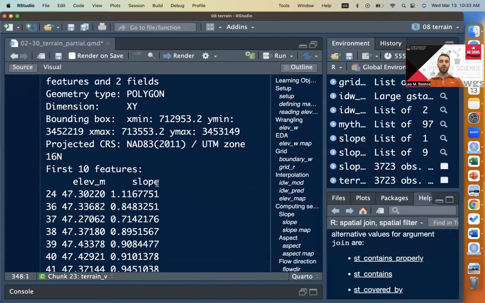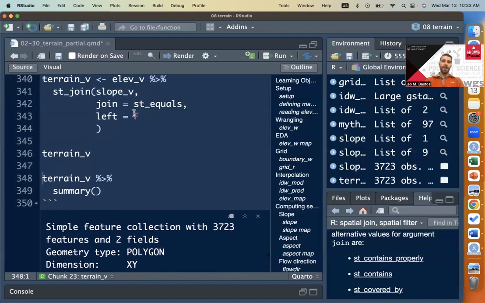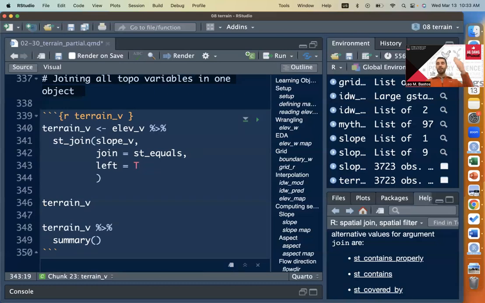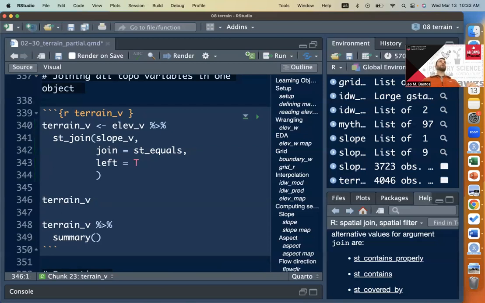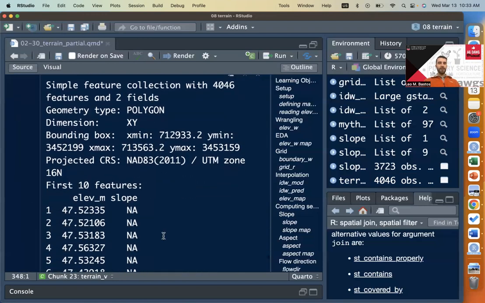So if you look at this right now, I don't have any NAs on slope or on elevation, which is what you would expect. When I had left equals true, so it is doing a left join where elevation is on the left and is bringing slope onto it, then any cell that was present on elevation and was not present on slope becomes NA, as you can see here.